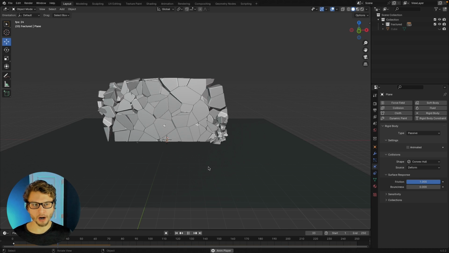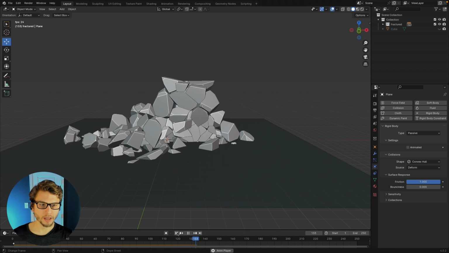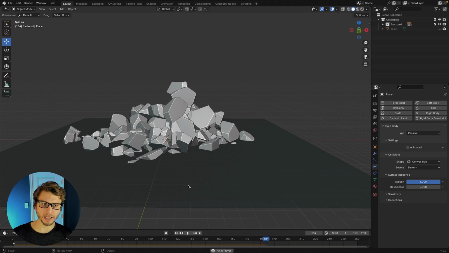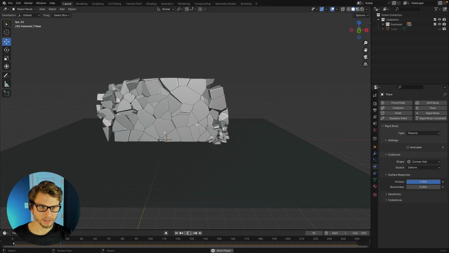So now if we press play, our wall just collapses, which looks pretty cool. We got some cool destruction there, but the friction of the ground plane combined with gravity and the weight of all the objects allows everything to fall.